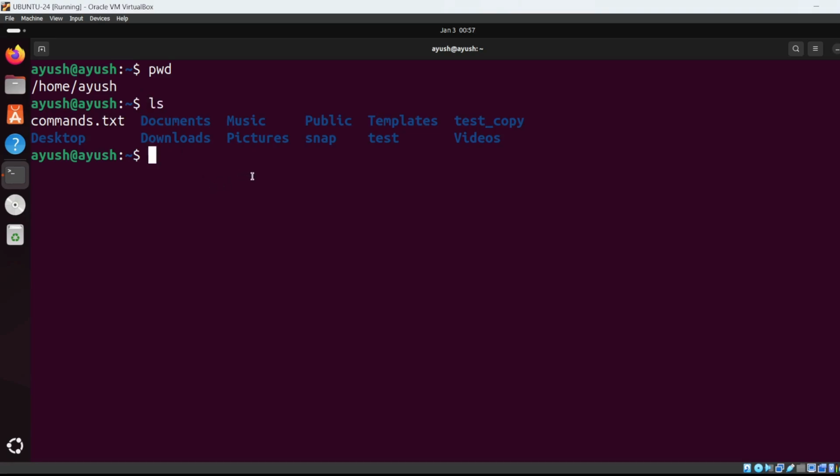Then next we have cd. It means change directory. Just like in Windows you have File Explorer, where you can go into different directories just by clicking, here you need to do cd. So if you want to go into the desktop, you will do cd desktop. Don't go for typing it all out like this. Just type de and hit the Tab button. It will automatically autocomplete for you. So here you can see cd Desktop.